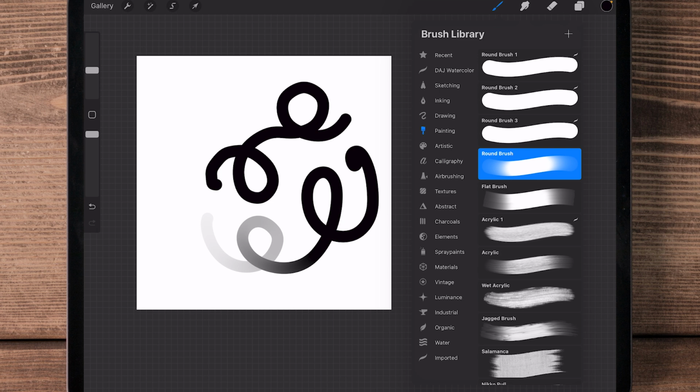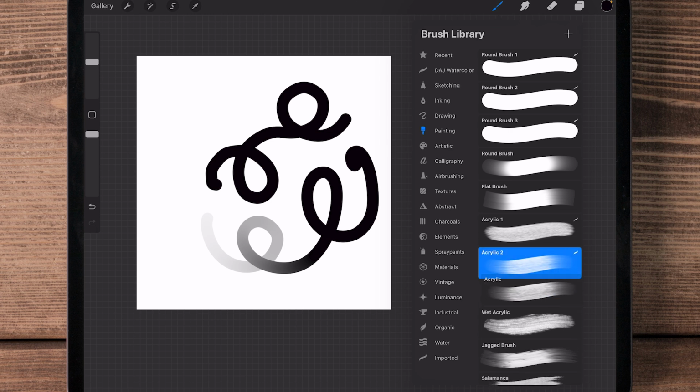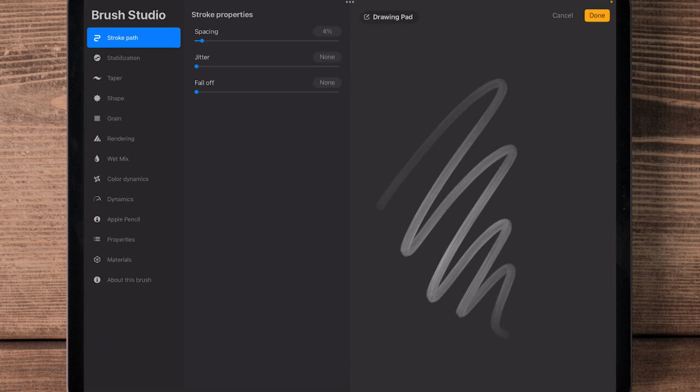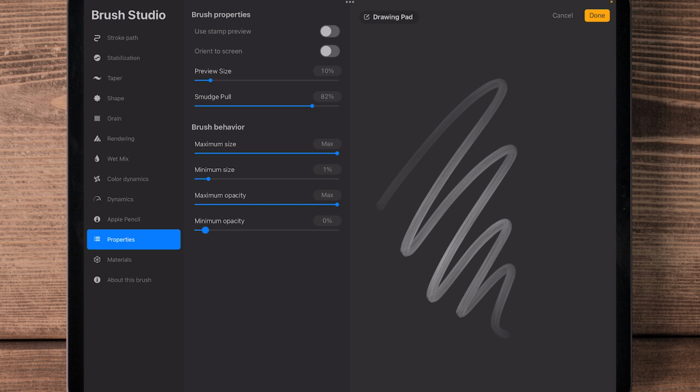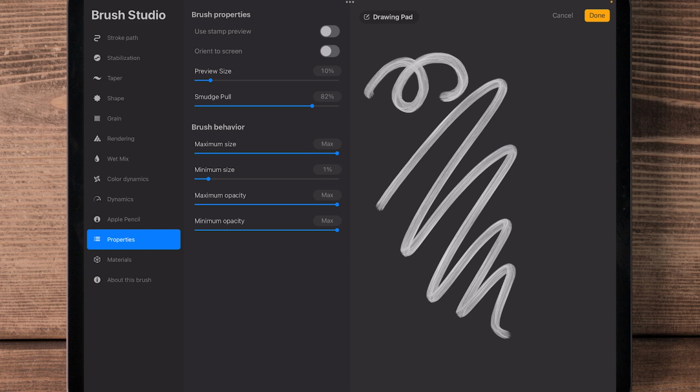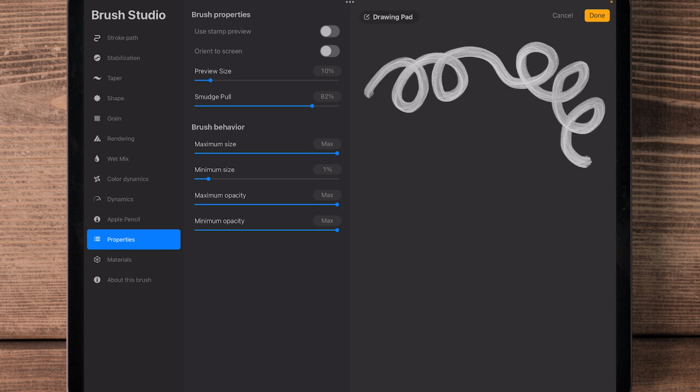If you want to test it out with another brush, you can select the acrylic brush, for example. Slide to the left, duplicate, select, go down to properties, turn up that minimum opacity. You can see, look at the difference here. It's fading in and then it's totally opaque, but you don't lose the brush properties, which is really nice. So that can come in handy at times.